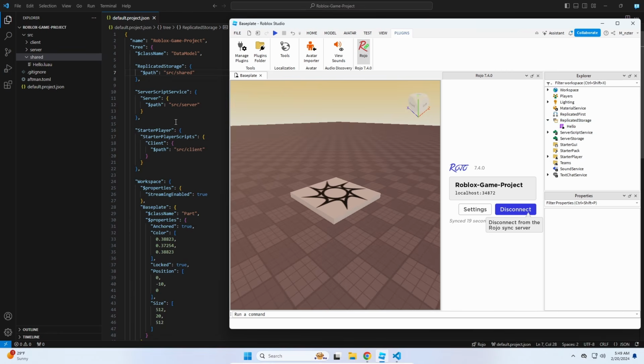So hopefully this explanation makes it easier to understand how the project files are actually set up. Now, things get a little confusing if we take a look at the server script service.